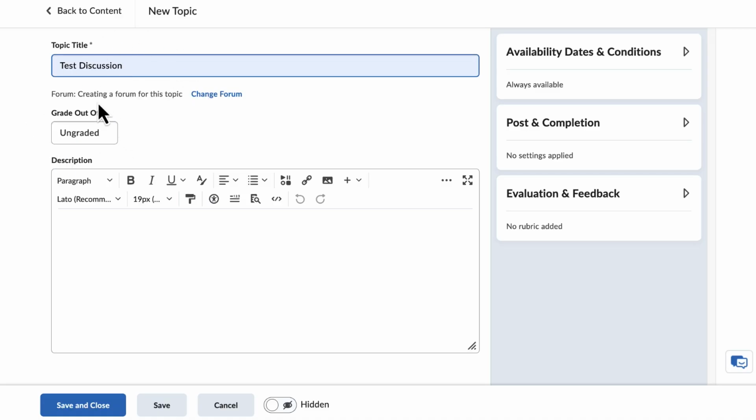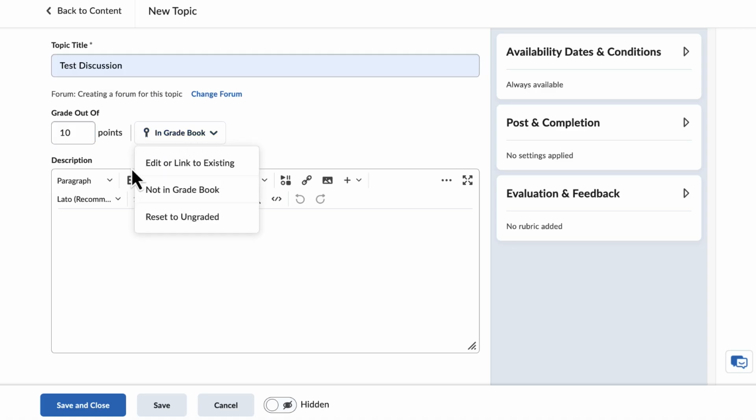By default, it will be ungraded, but you can go ahead, type some points in there, and then automatically, once we click Save and Close, it will get a column in the gradebook. You can change this, however. You can either reset to ungraded, or you can say not in the gradebook. That way, you're still able to give it points feedback, but not have it tied to any calculated grade.